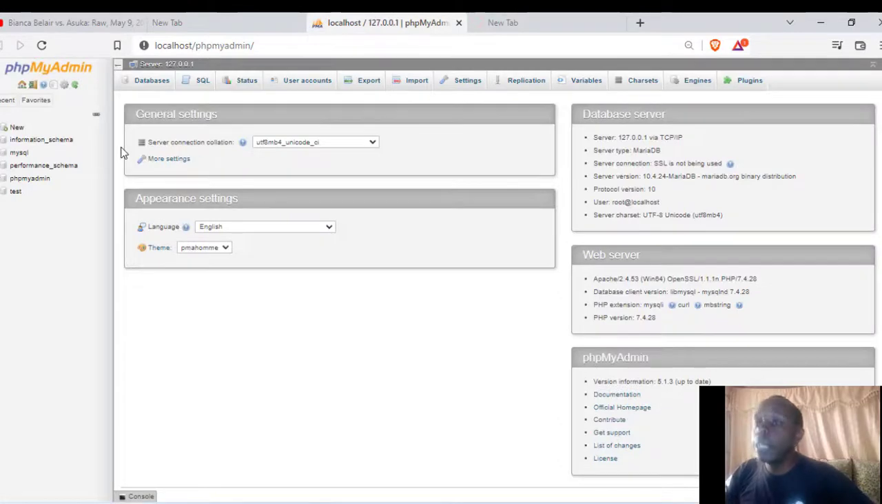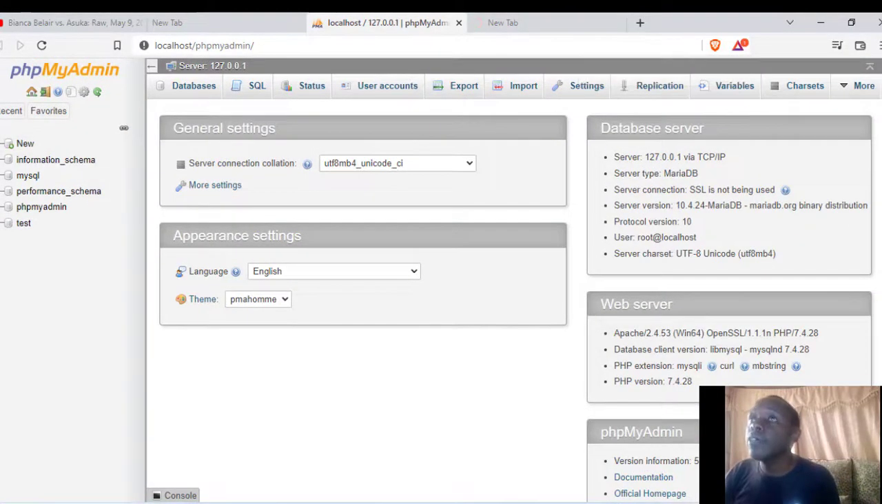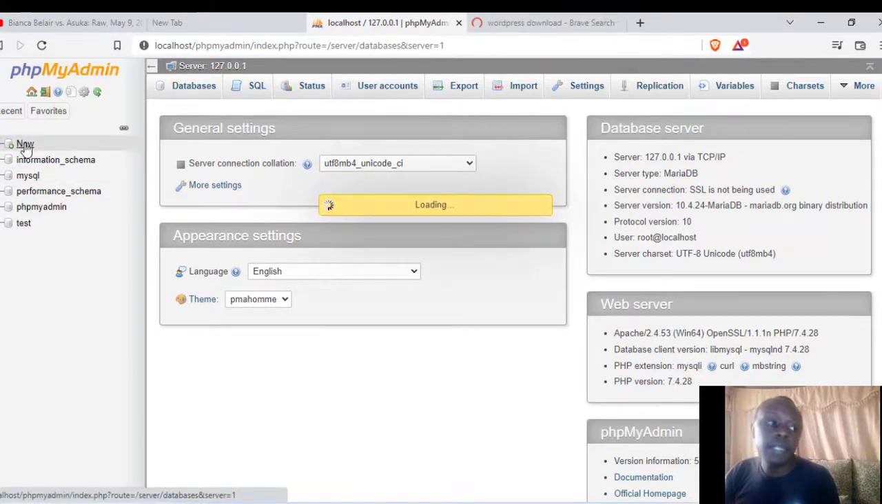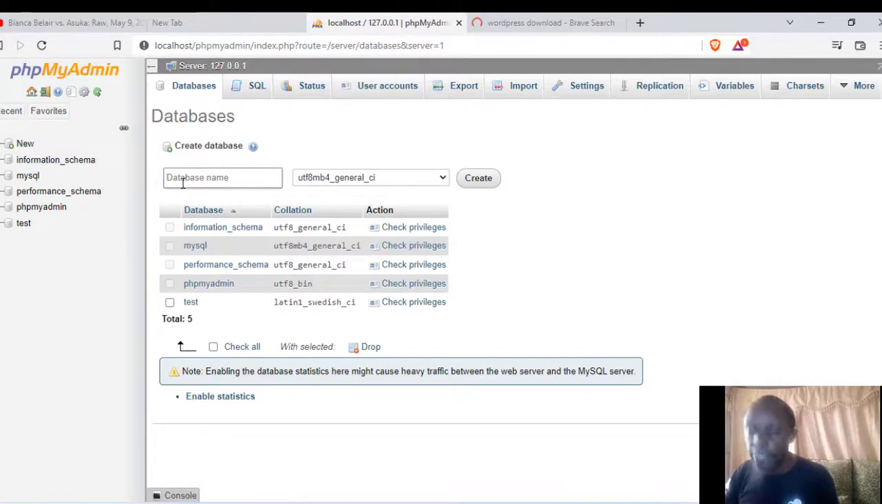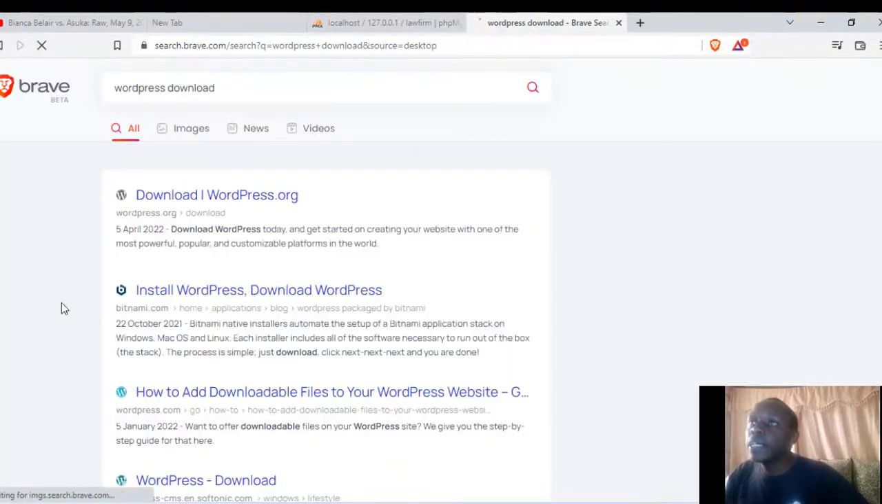So we are going to create a new database. The new database name, as we said earlier, is going to be law firm. Let's keep it in small letters. So you create the database, and then we're going to download WordPress.